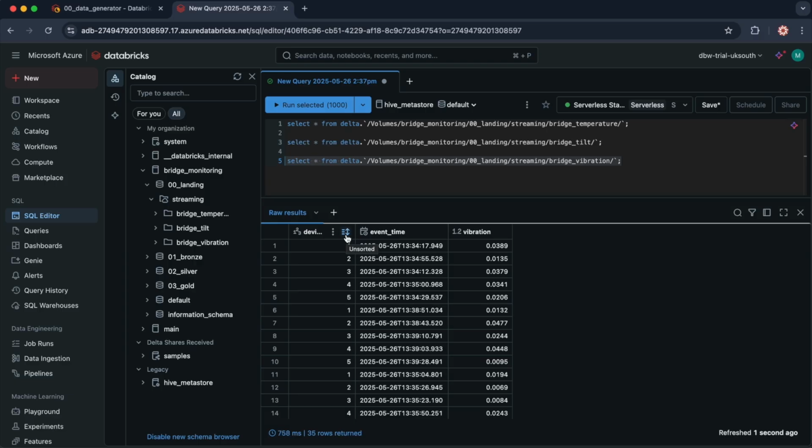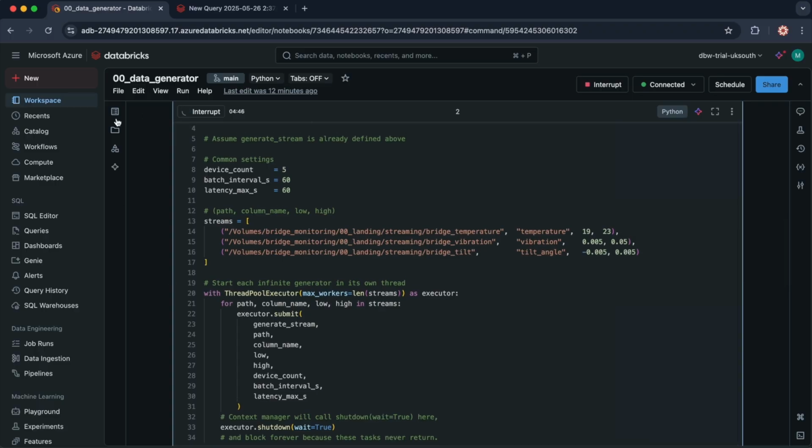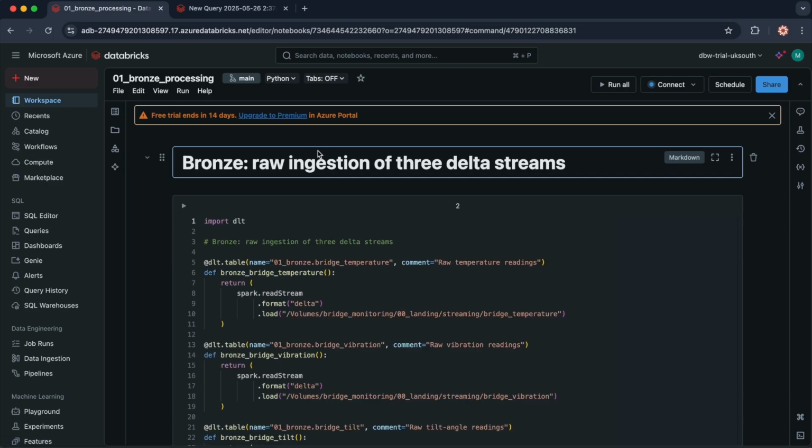So we're now ready to look at the ETL source code for our Delta Live Tables pipeline. Up until now, we've just set up the generation of synthetic data via this data generator notebook. So please just keep this notebook running in the background. Now let's look at our bronze layer source code. So in the workspace, go to 01 bronze processing. This is the source code that we'll use in our DLT pipeline. The source code in this notebook specifically is for the bronze layer processing.